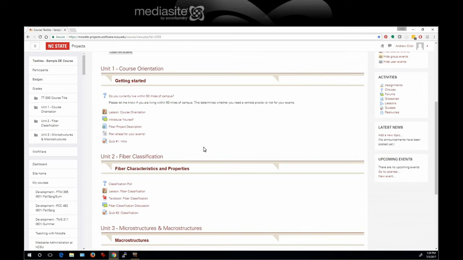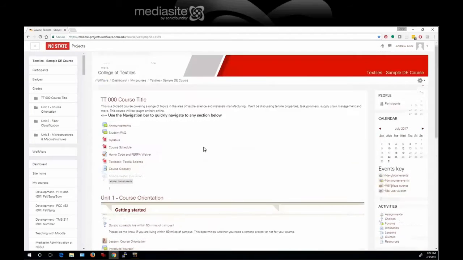A second issue that sometimes comes up in online courses is what our students often refer to as the scroll of death. When you start adding content and lecture materials and other items to your course, the page can get extremely long very, very quickly. Luckily, there are a number of ways to combat this within Moodle.